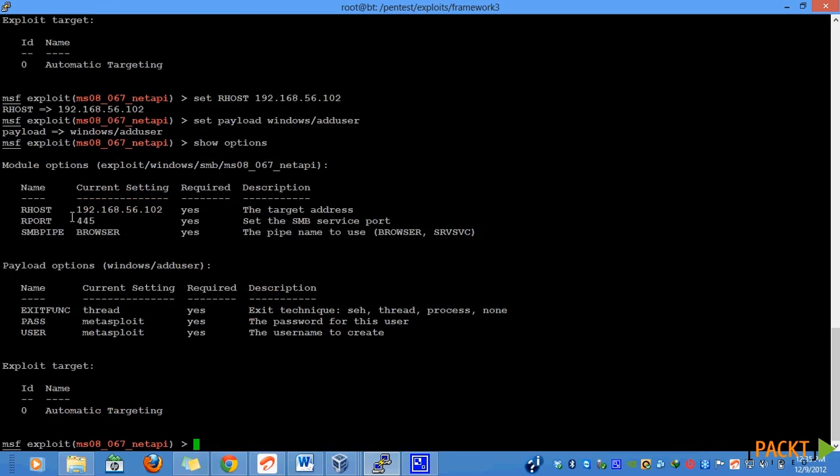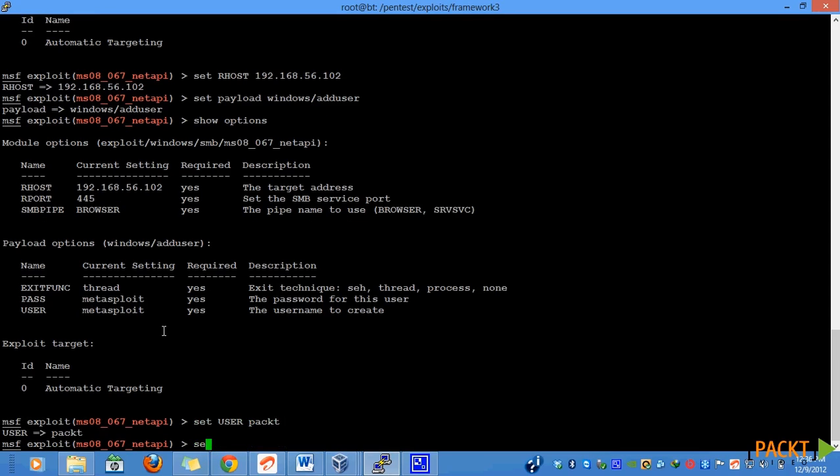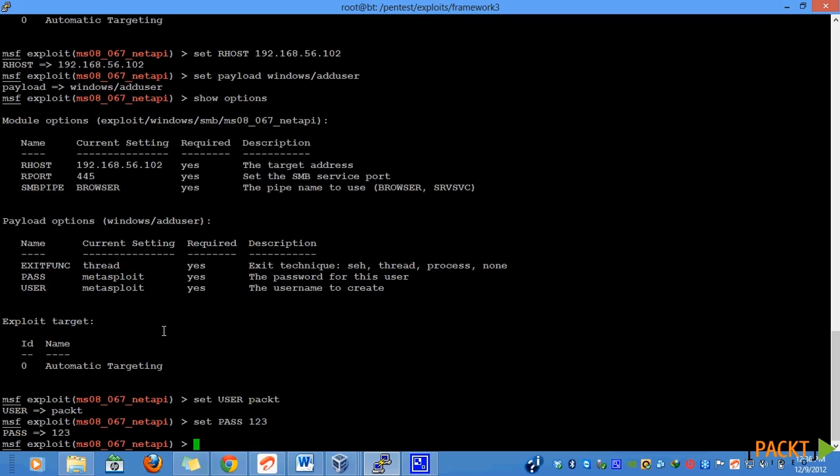Our port is by default set as 445 to exploit the API vulnerability. Plus, the payload has settings adding a user Metasploit and password Metasploit. Let us change it to some other value. Set user as packed and set pass as 123. Now let us launch the exploit by typing exploit and pressing enter.